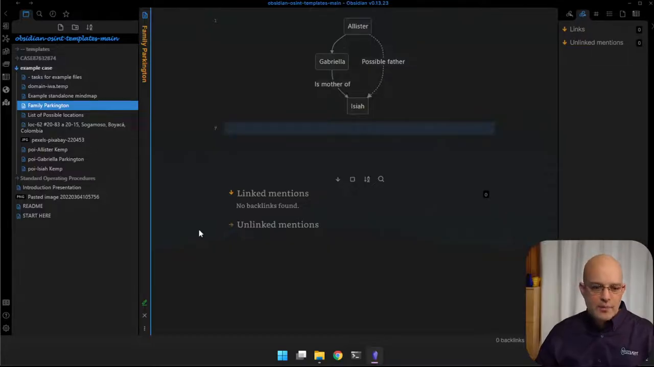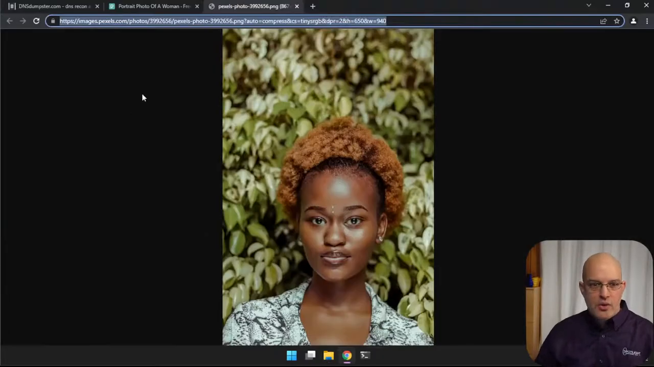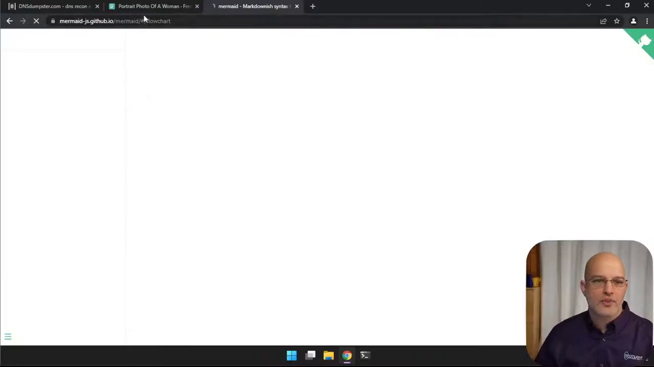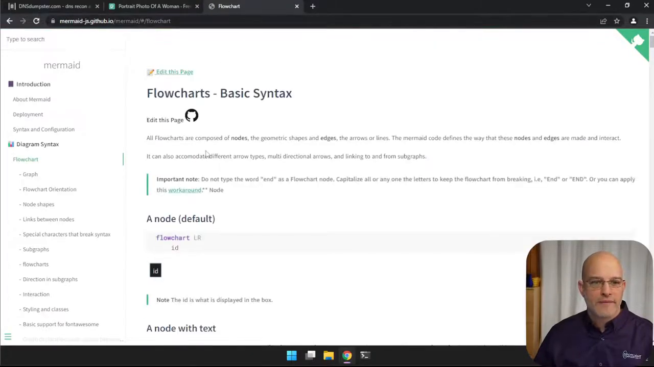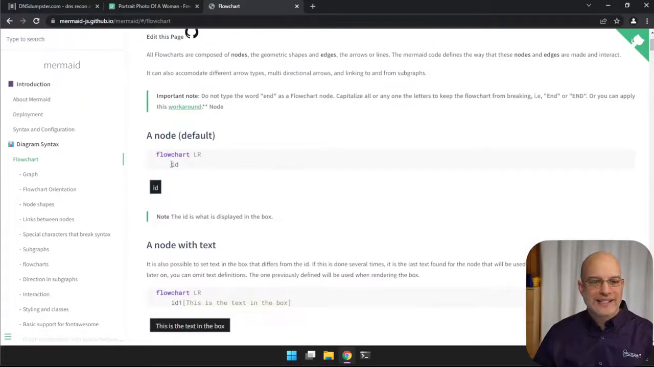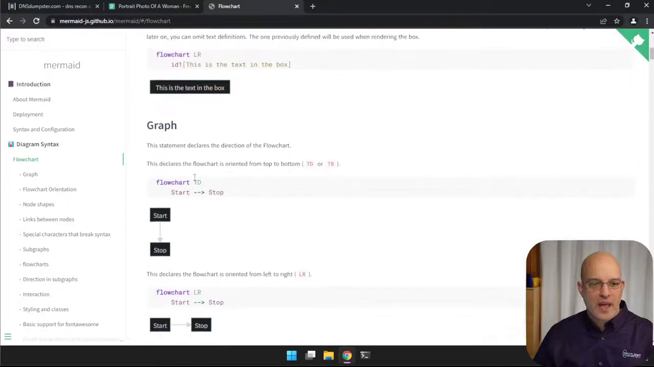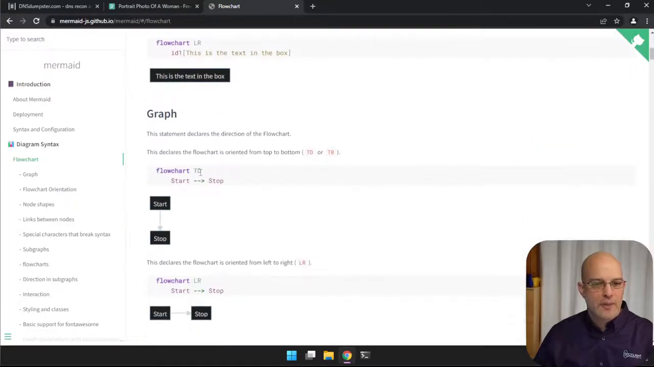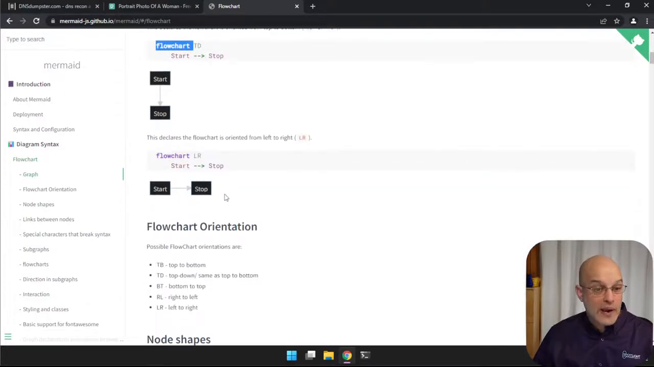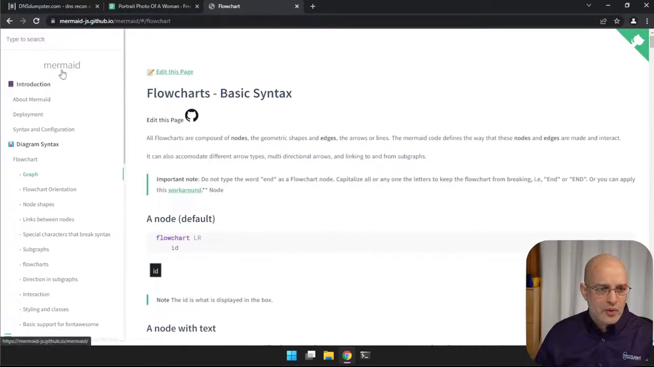Now, if you're wondering how I do these network diagrams, it's actually quite simple. You can do some really powerful diagrams using this Mermaid flowchart. This tells you exactly what to type in and what you get. Here you go, flowchart, top down. I typed graph instead of flowchart, top down, start to stop. Here's left to right instead of top to down. And there are even other things that you can do.